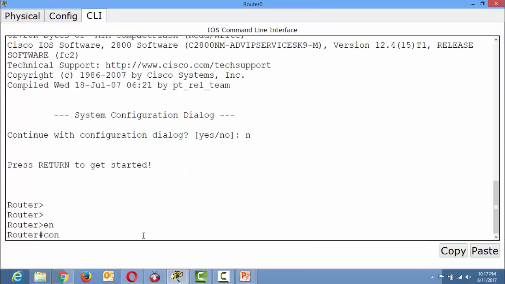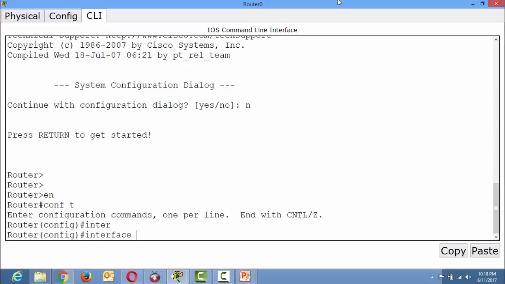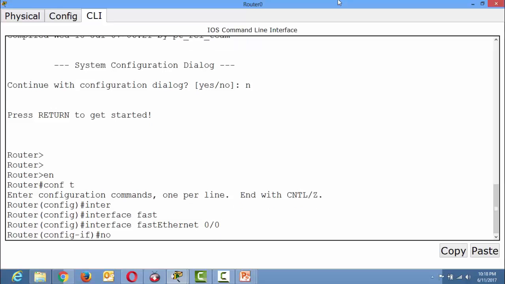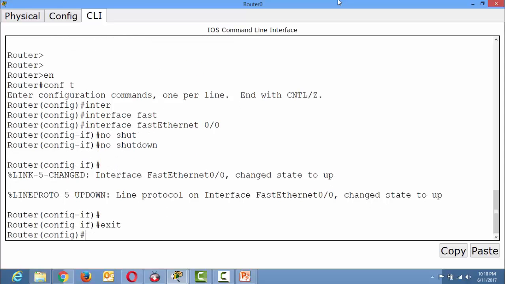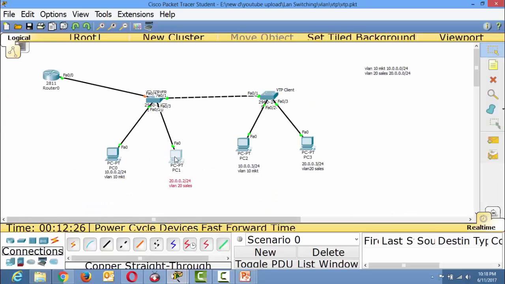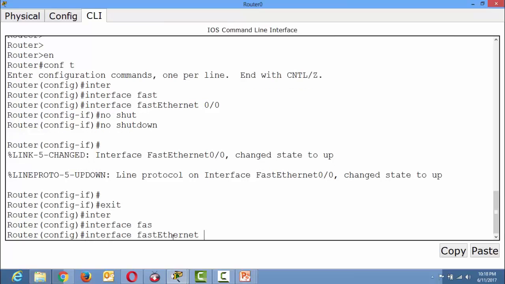So you can configure terminal. First, go to the physical interface FastEthernet 0/0 and just do no shut, nothing else. Now, for the different VLANs, I will create different virtual interfaces on the router. So how can we do that? The physical interface will be one, but interface FastEthernet 0/0 is the physical one.